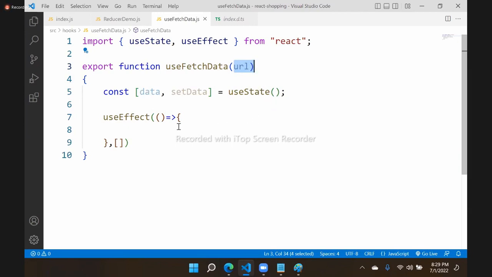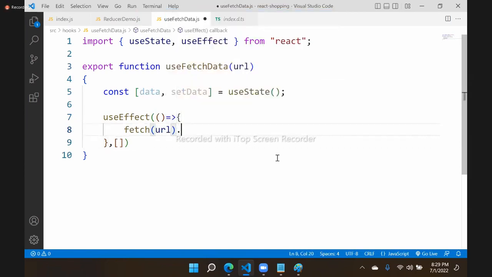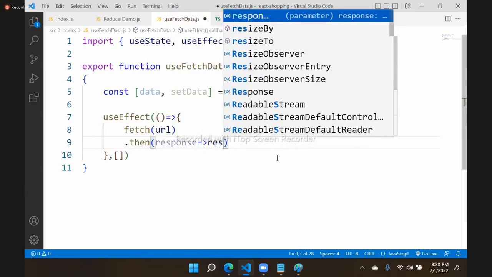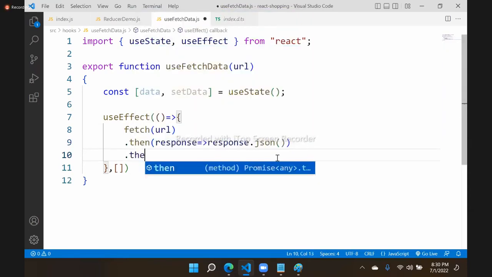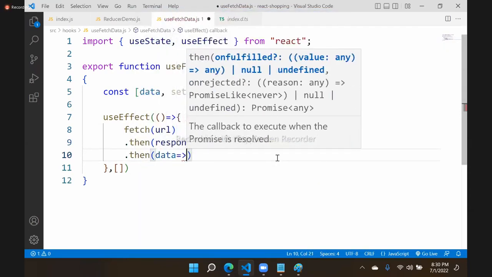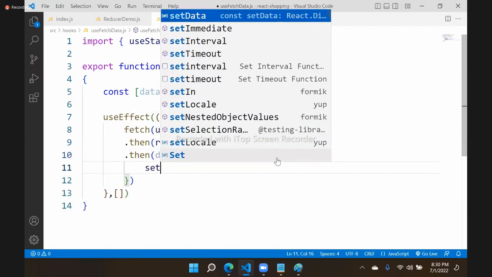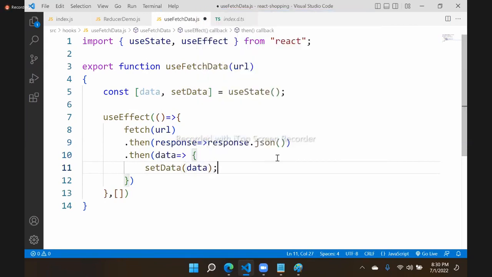Here we are using useEffect. What will useEffect do? It will use fetch. Fetch from where? From the URL. After that we configure then, which gets the response and returns response.json. After that, another then gets the data and sets the data. Am I right? Whatever data it collected from that URL, it will set.